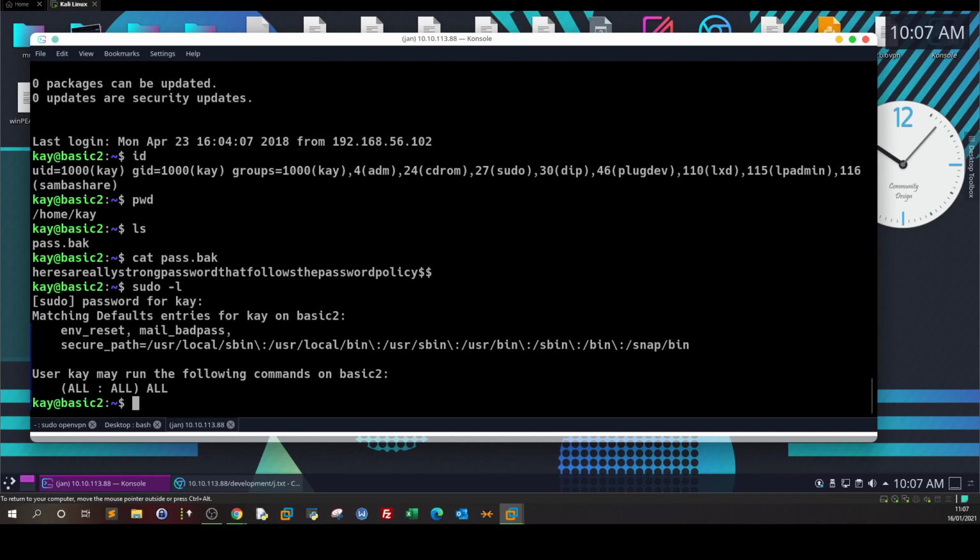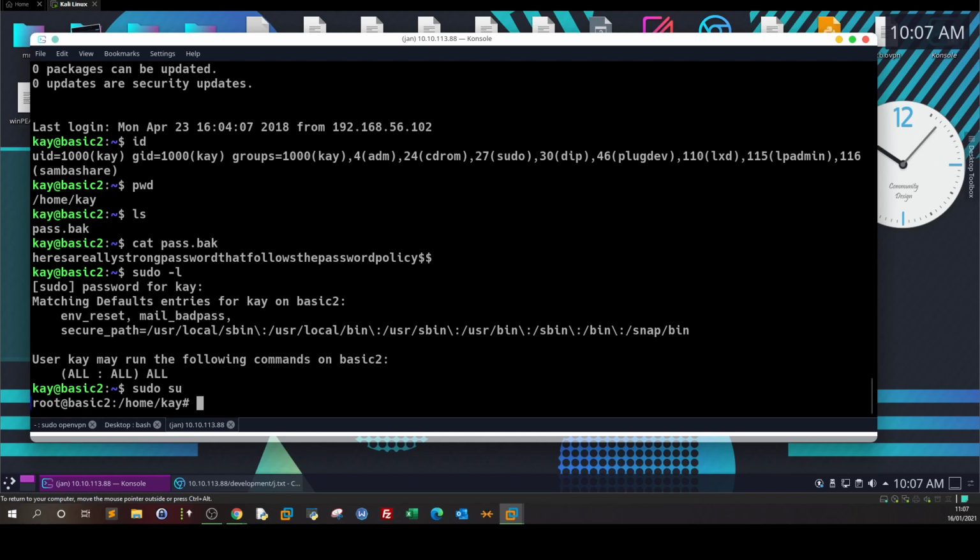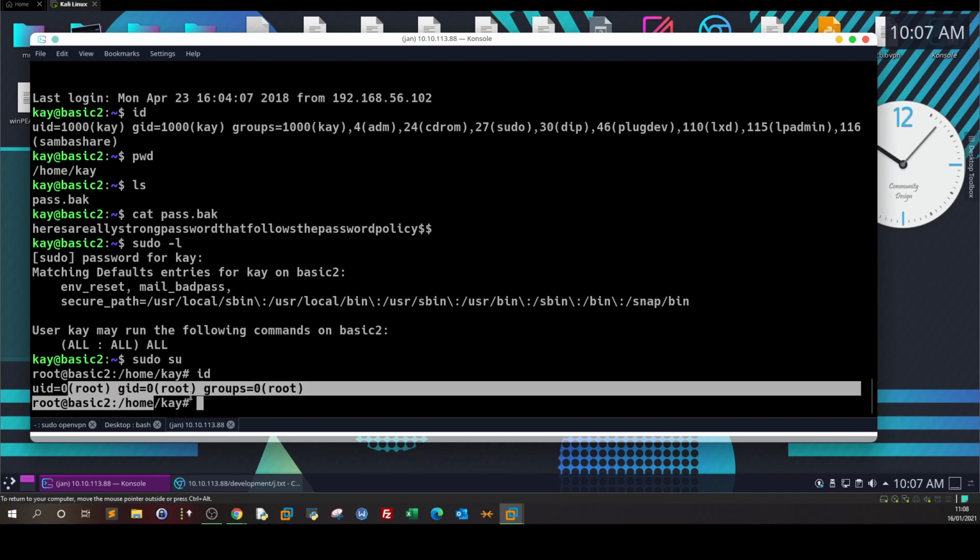So basically sudo -l, password for K. Okay, actually I pasted this password, right? Now, as you can see here, user K can run all commands for all users, which means if we run sudo su, no, sudo su actually, it will be run as root. As you can see, we are root now.